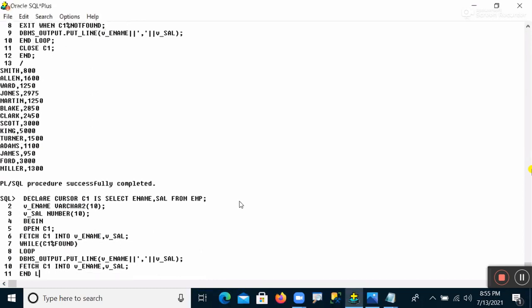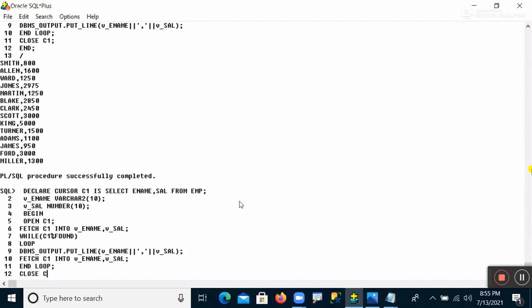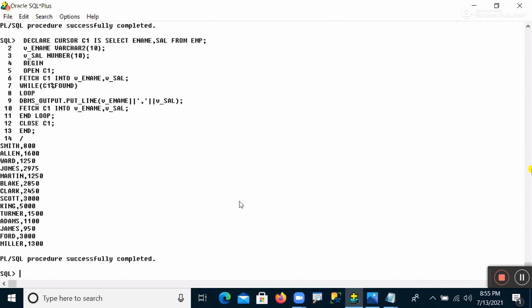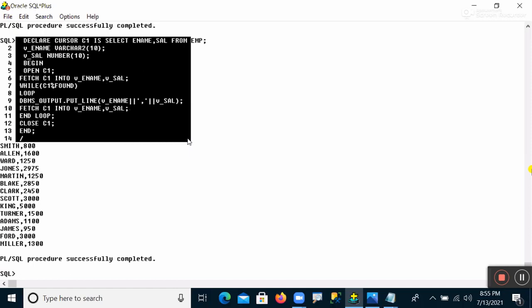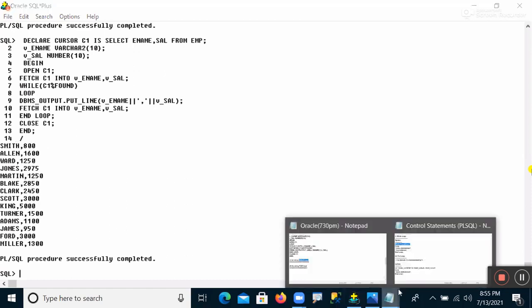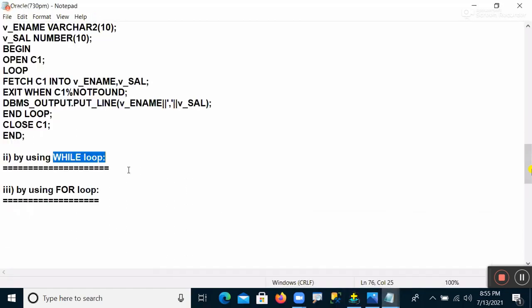And finally, end your loop. Finally, close your C1. Finally, end your begin statement. So now your 14 employees' data we successfully got. This is the while loop condition working nature. So this is what happens with the while loop.